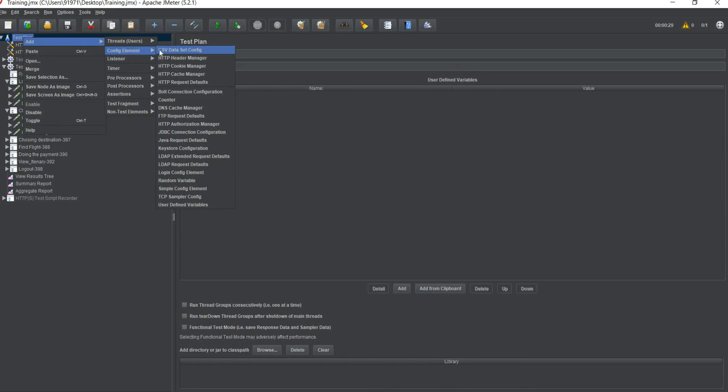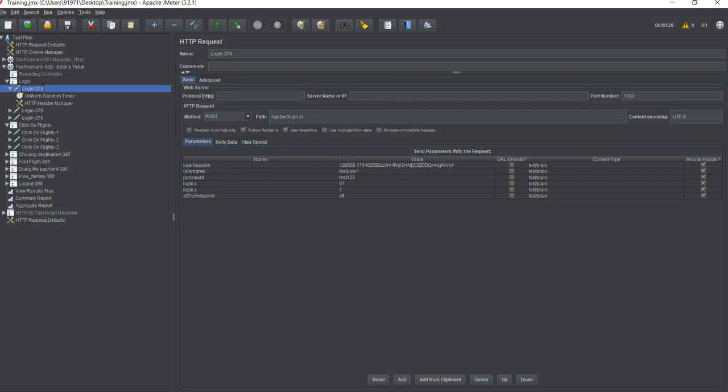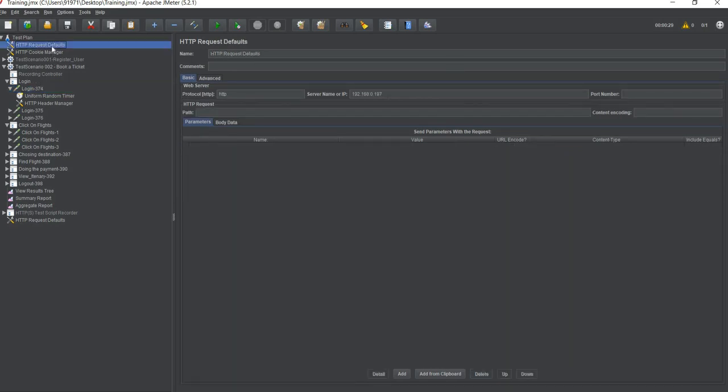A configuration element defines, if you are doing a test on the HTTP protocol, what all configurations will be taken up by the HTTP protocol. So assume you are taking this HTTP request default, which is already present over here. It means that something over here will be present in every other request. So every request will take the server IP from this default. These are the default values for the HTTP request, and hence it is a configuration element.